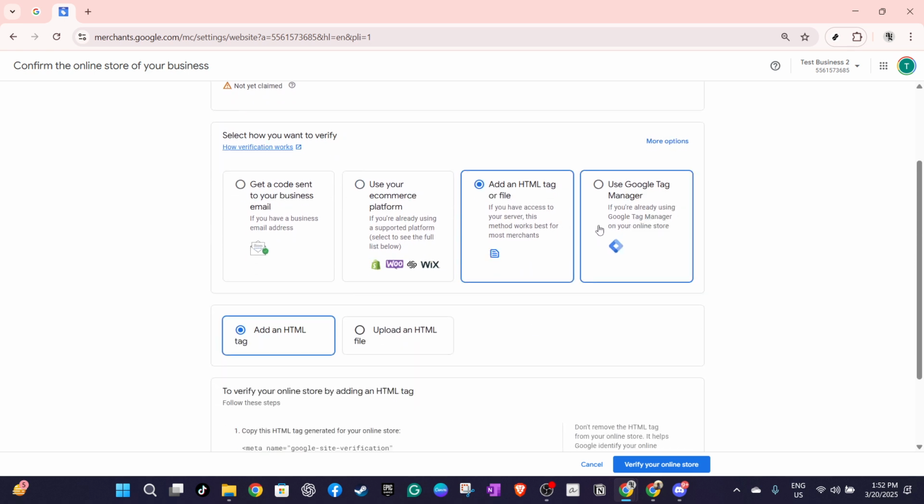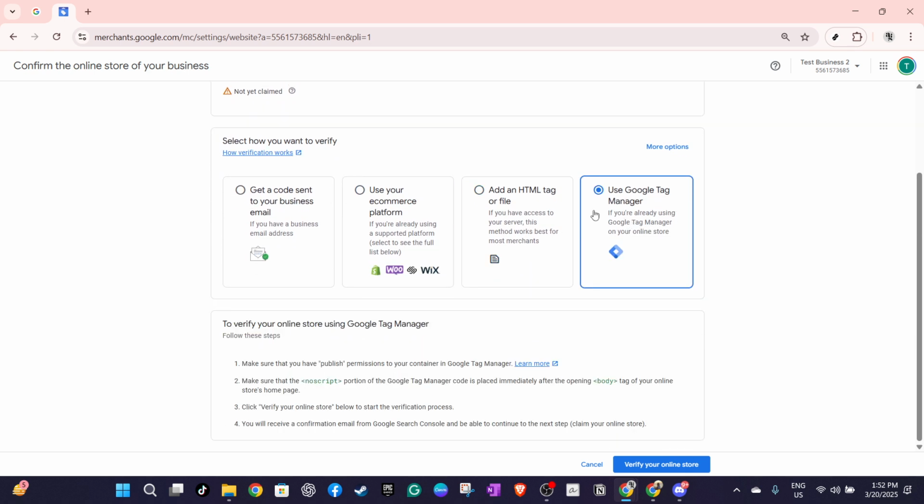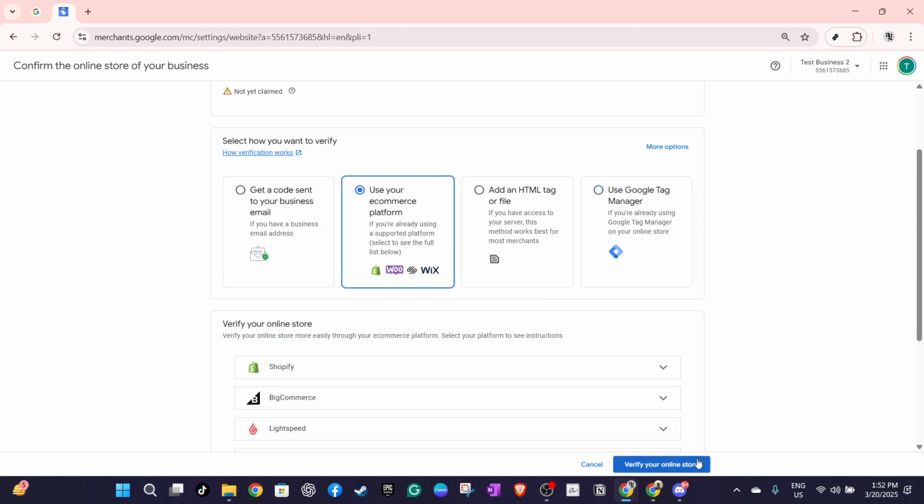Once you have decided on the verification method that best suits you and followed the necessary steps, ensure that you've input all the correct details. Hit the Verify Your Online Store button. Now, depending on the verification method you chose, Google might ask for additional information. Occasionally, they may require more details before everything is finalized.